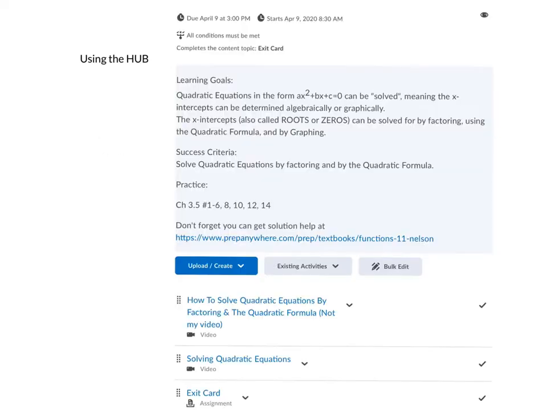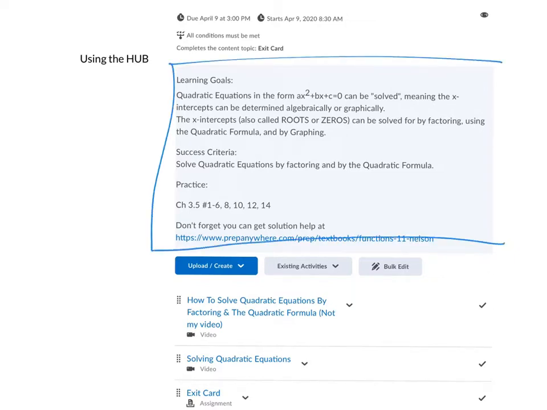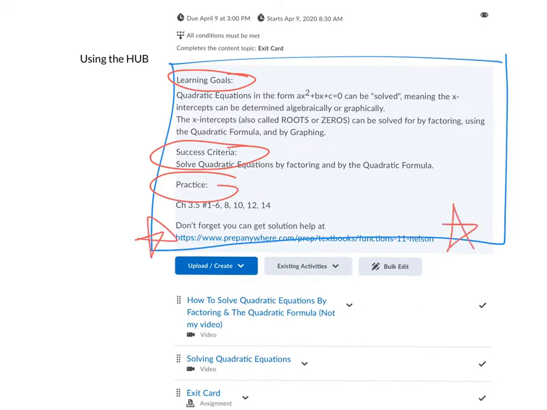So, to start off, when we're using the hub, my hub page might look a little bit different than yours, but we're going to use this as our example. You're going to enter the lesson and you'll see our introduction that has our learning goals, our success criteria, our practice, and a reminder where you can get some video solutions. So you should look over your learning goals to see what it is that we're actually going to be studying today. Take a look at your success criteria as a way of gauging whether or not you know what you need to be doing. You should be reviewing the practice, as this is the work that you should be doing at home. And you can access some really good solutions based on that link there.